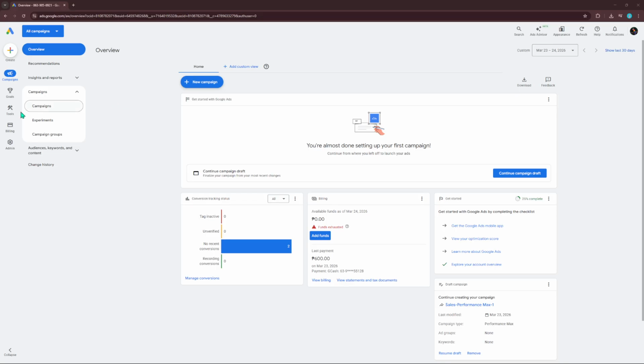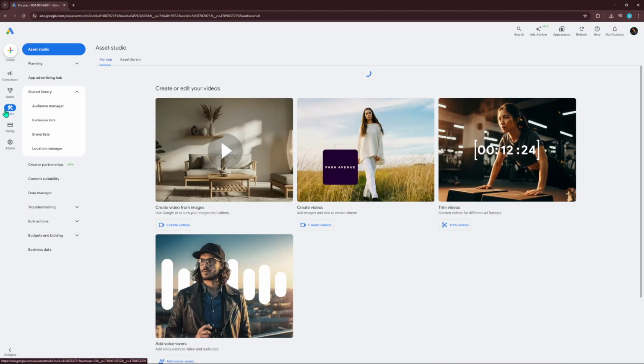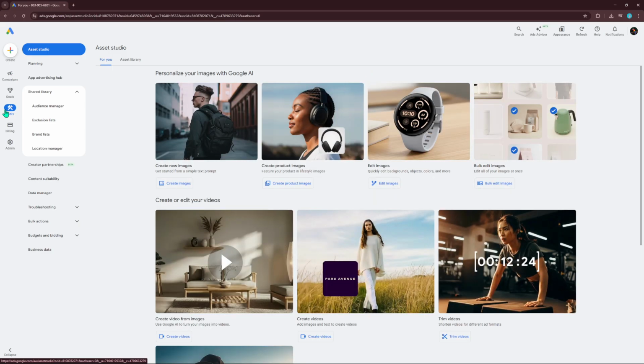On the left sidebar, click Tools. Depending on your layout, it may appear as a toolbox icon, but you're looking for the section that houses settings and utilities. If your interface looks slightly different, that's normal. Google occasionally updates labels and placement, but the option will still be accessible from your main navigation.